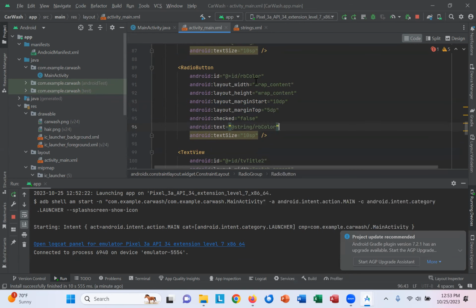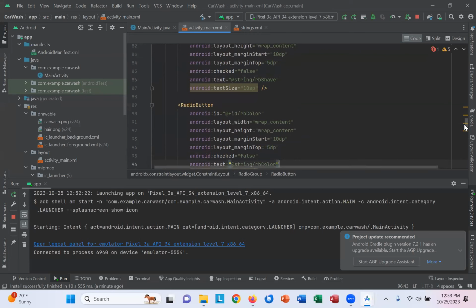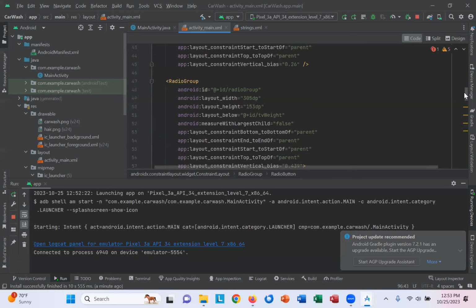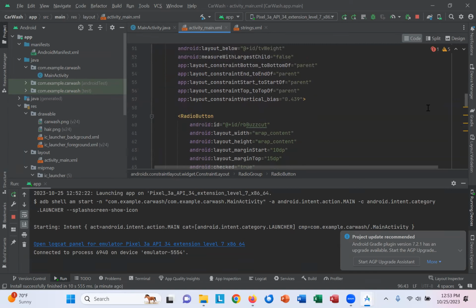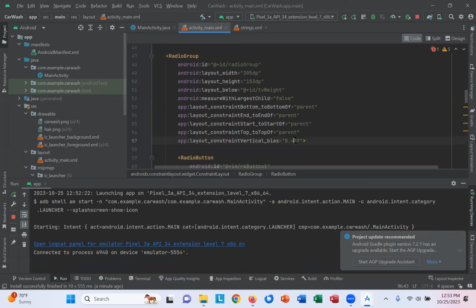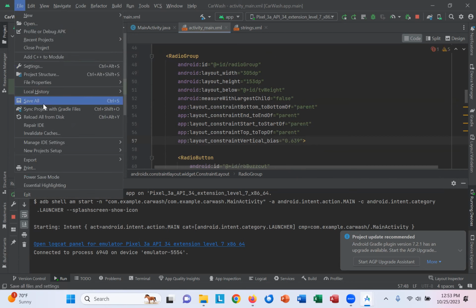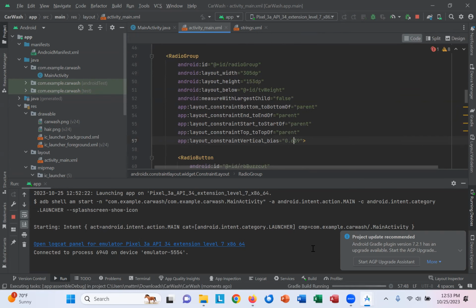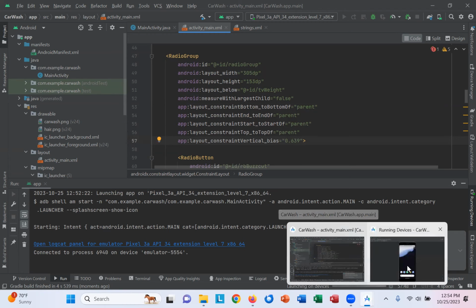So we have our radio button, RB color. That is not showing up. So within our vertical bias, within our radio group here, now let's change that vertical. Instead of 439, let's make it 639. And then when we sync again, it should list all four of those radio buttons we've created. It should have enough room for it. And I say should because we still might need to play around with that number a little.